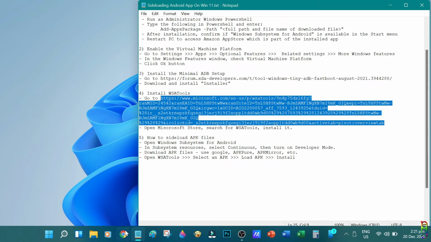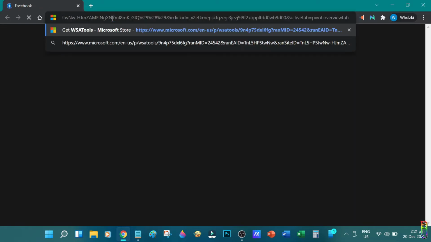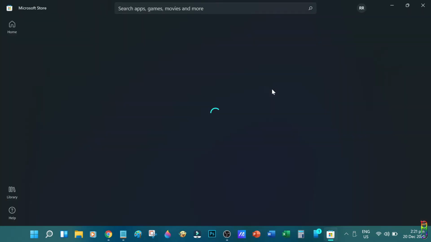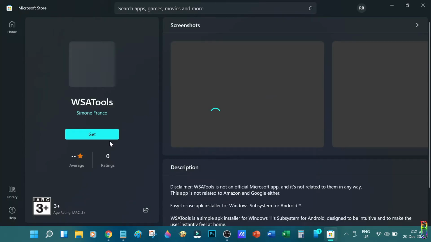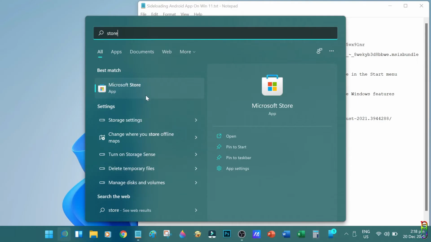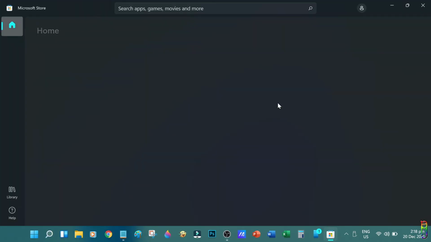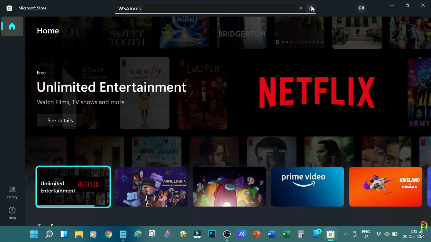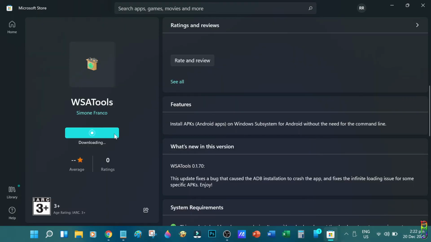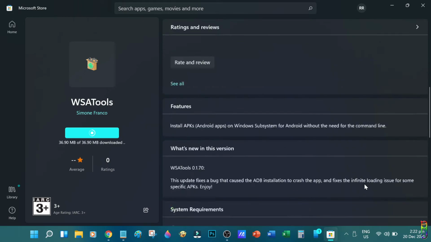The WSA Tools. We need to go to this link, which again, you've guessed it, the link can be copied from the video description. From this page, just click Get to open the Microsoft Store. From the store, just click the Get button to install WSA Tools. Do note that you cannot go directly to Microsoft Store and search for WSA Tools. You will not be able to find it doing that. So going to the link earlier is needed to get the WSA Tools from Microsoft Store.